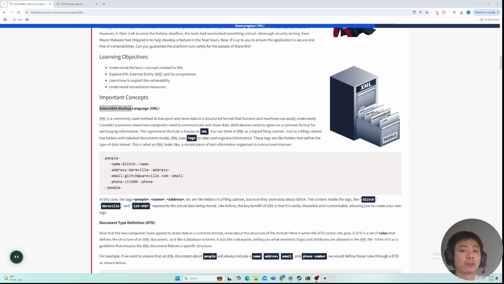Before we get to know this vulnerability, let's get down to some concepts and the learning objectives for this room. The learning objective is to understand the basic concepts related to XML, explore XML external entity, or XXE, and its components, learn how to exploit the vulnerability, and last but not least, understand the remediation measures.